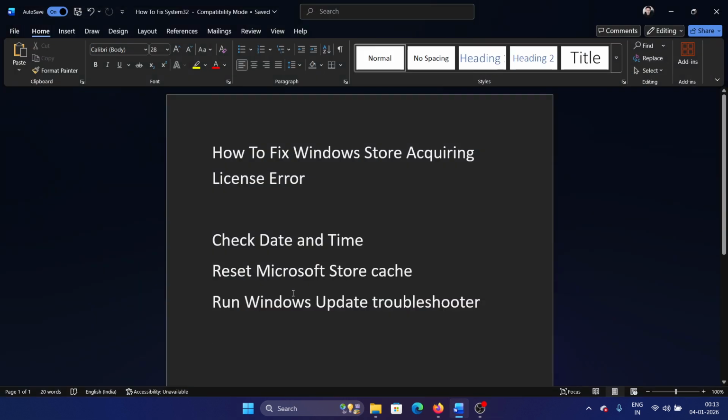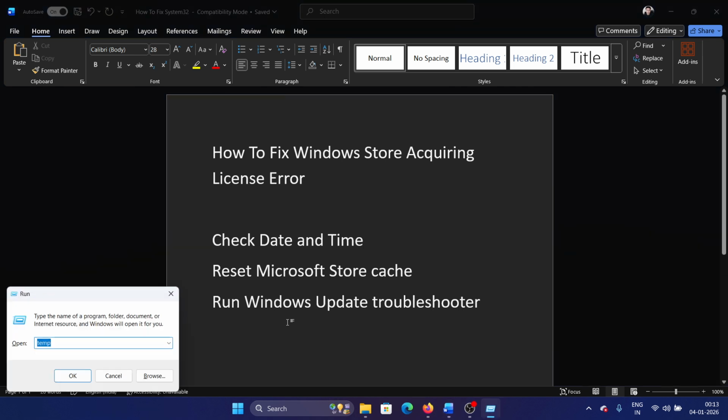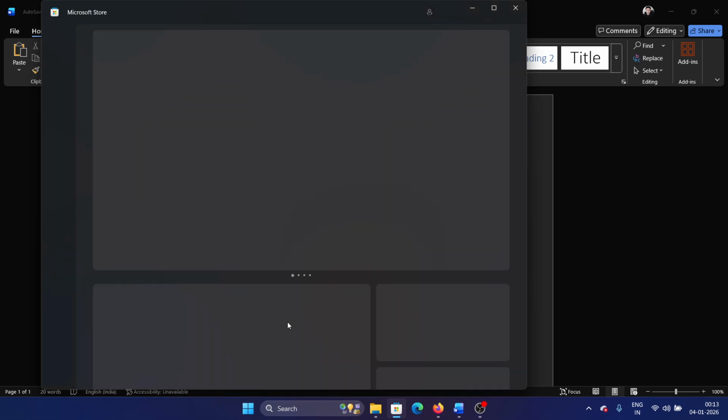The next solution is to reset the Microsoft Store cache. So press Windows plus R. Type the command wsreset and hit enter to reset the Microsoft Store and reopen it.